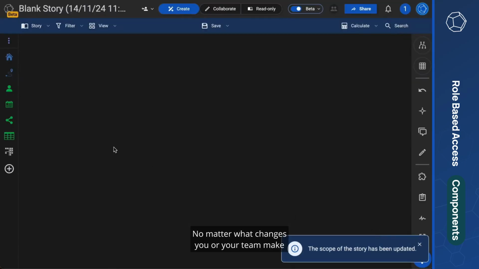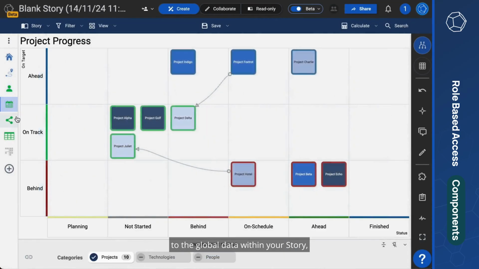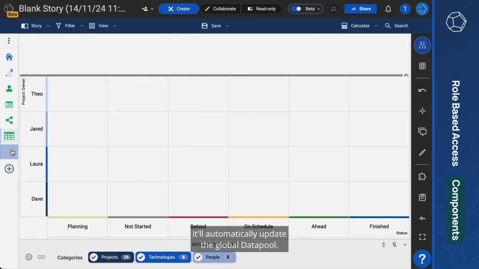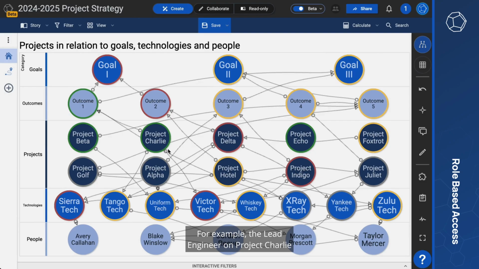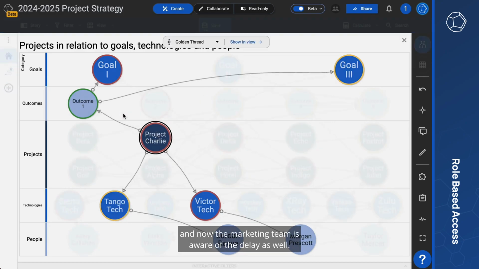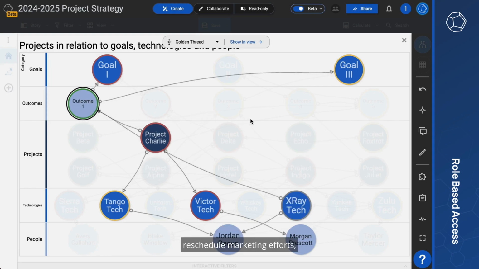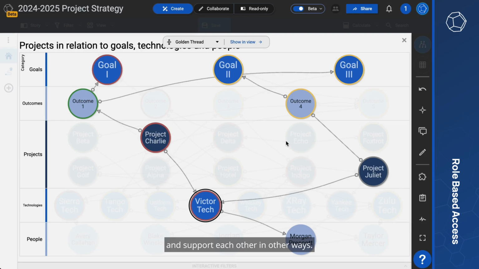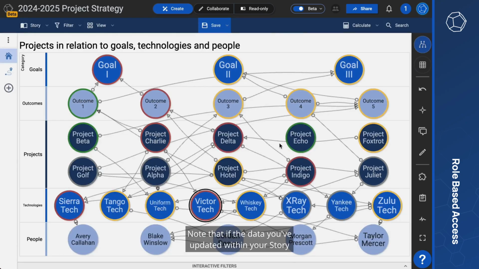No matter what changes you or your team make to the global data within your story, it'll automatically update the global data pool. For example, the lead engineer on Project Charlie knows that it's running behind. They changed the information within the item, and now the marketing team is aware of the delay as well. Now, as a team, they can better allocate spend, reschedule marketing efforts, visualize the impact on other projects, and support each other in other ways. Note that if the data you've updated within your story is local data, it won't make any changes to your solution's global data pool because it's hosted within the story itself.